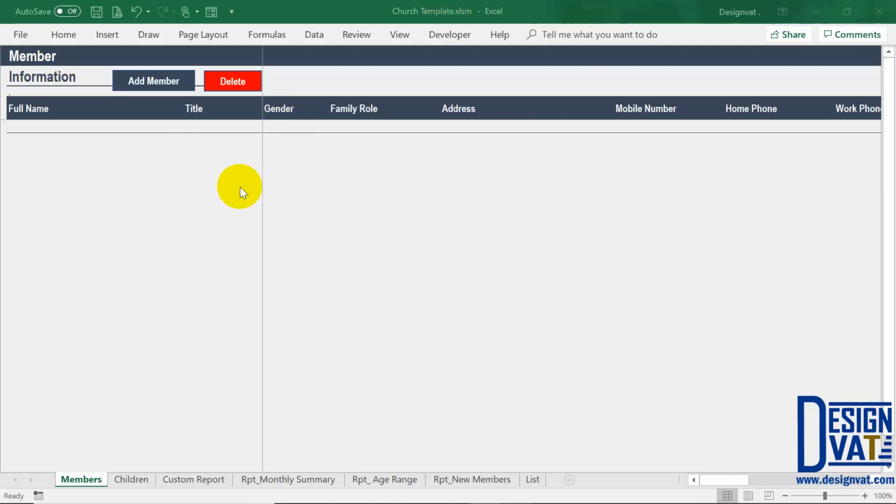All sections in this template have an identical formatting. In the upper left-hand corner, we have the section title, and this tells the user at any point in time the section you're on. Notice it says member information, so you know this is where you document all of your members. To the right of this, we have two buttons, to add a new member and to delete an existing member. Below this, we have our data table, and this is where all members will be listed.